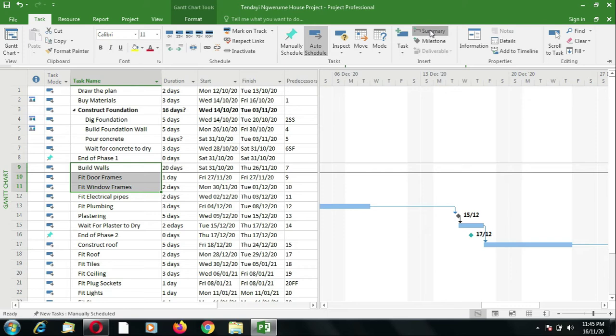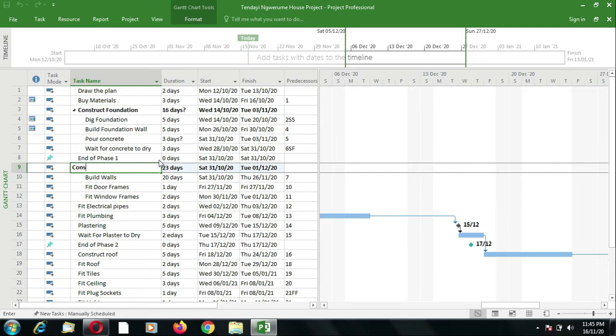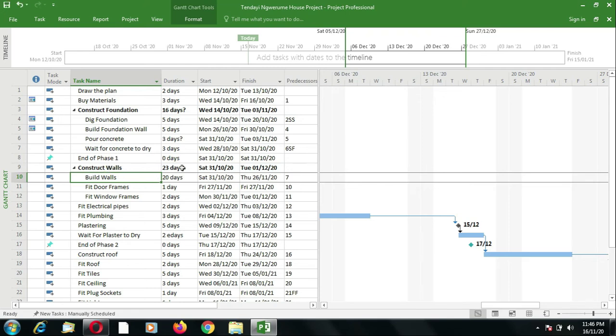summary. Then we call our summary task construct walls. And it gives us a summary of 23 days.